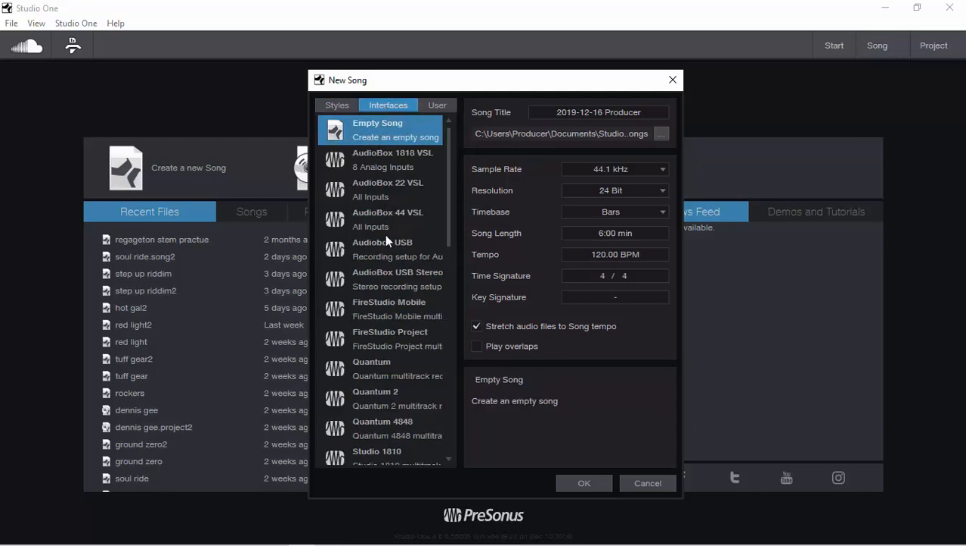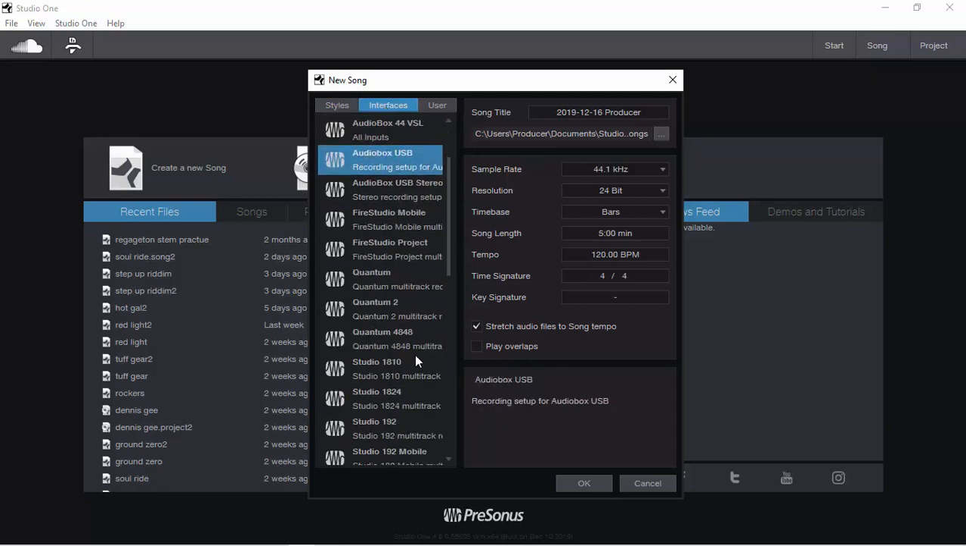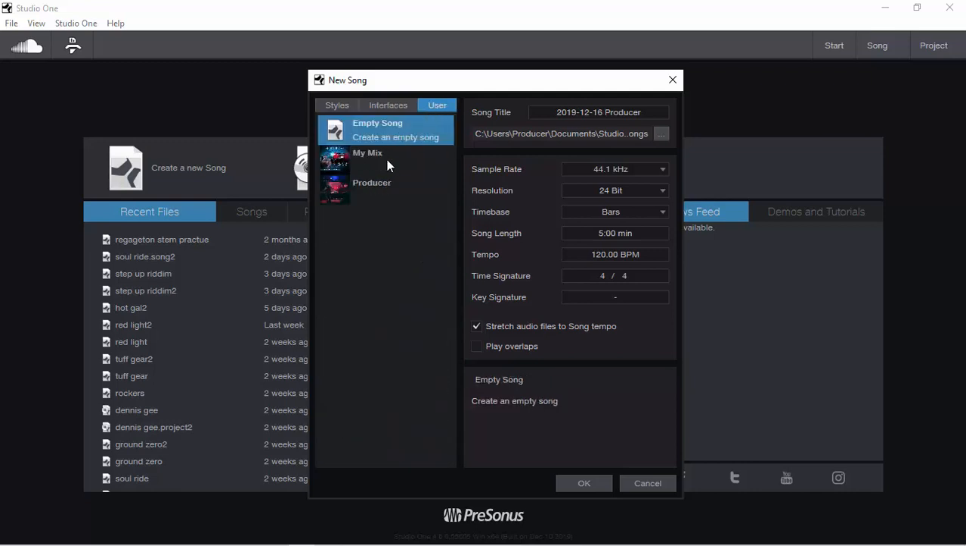Here you have interfaces if you're using AudioBox and that stuff, StudioLive. And you have user, which I create my own. So I have my mix and I have producer. But we're going to start off empty, right? So we can give this song a title here. Remember, we're creating a template. So we're going to use a song as a template first, and I'm going to show how we can turn it into a template setting.